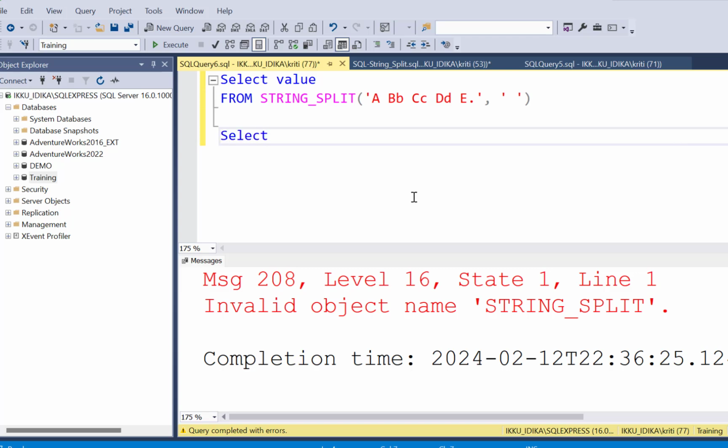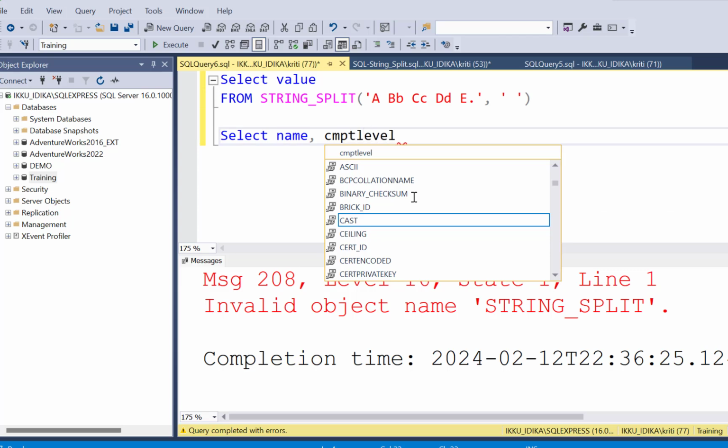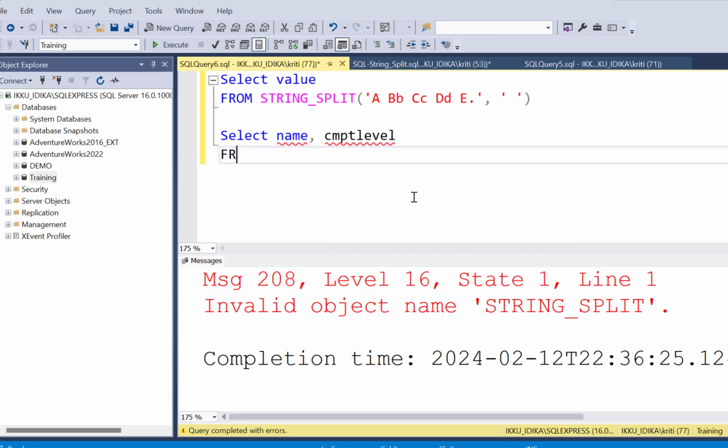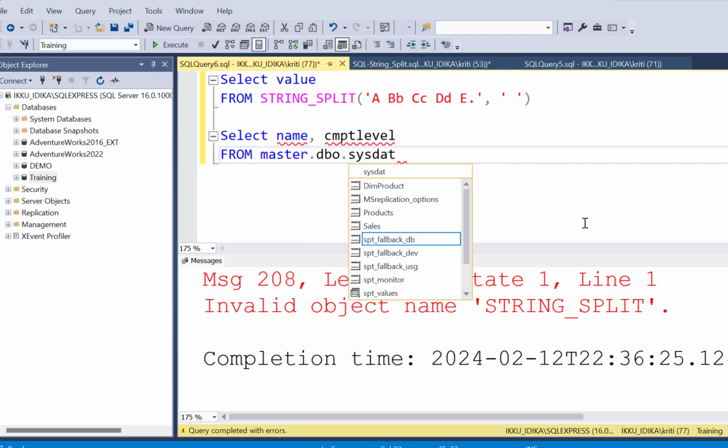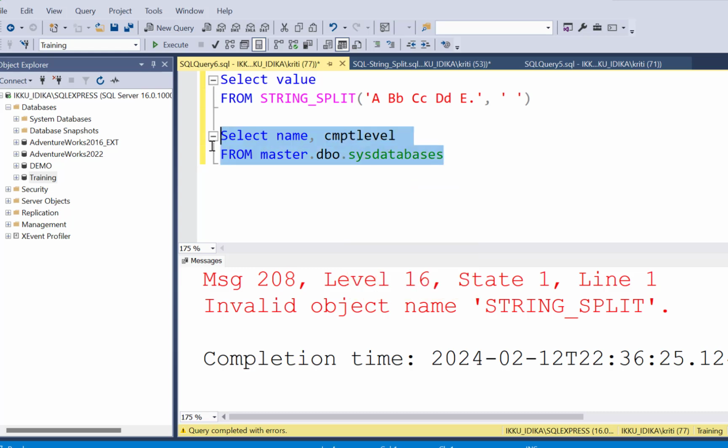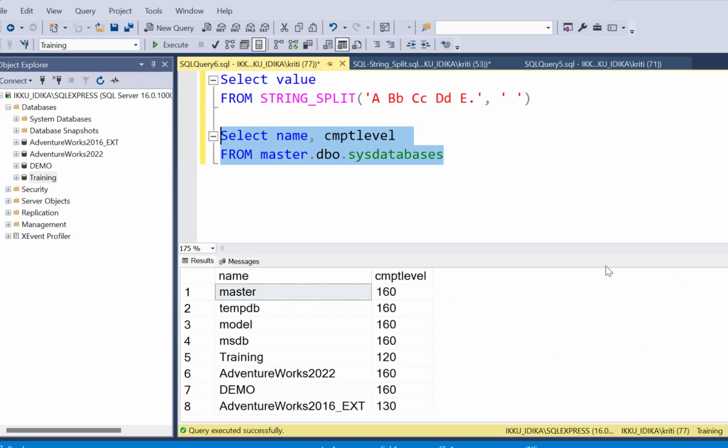So you can simply write select name, compatibility_level from master.dbo.sys.databases, and I'm just going to run this query, and I'm going to get a list of databases with their compatibility levels. So here you can see that I have most of the databases set on the compatibility level of 160, but the database training is set on a compatibility level of 120. I have another one at 130.